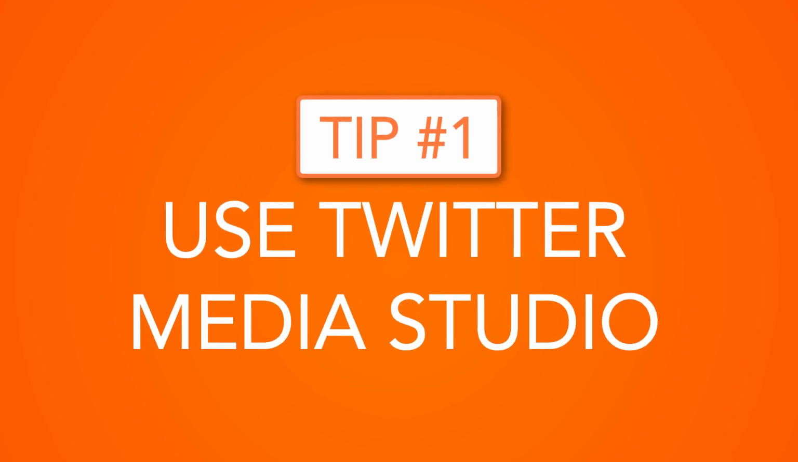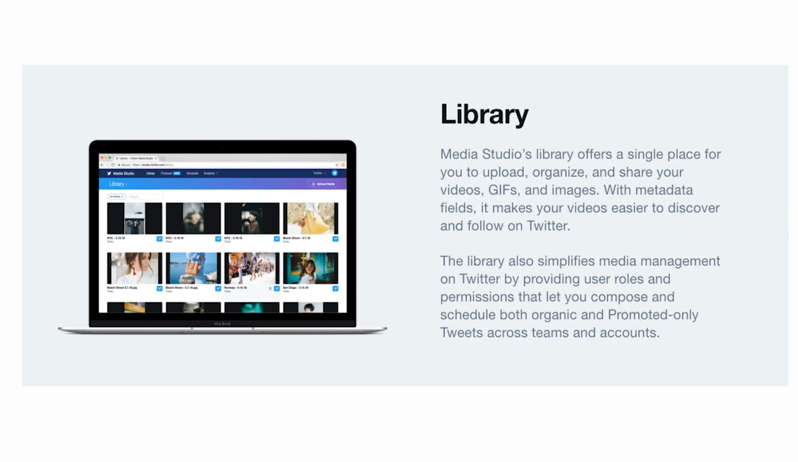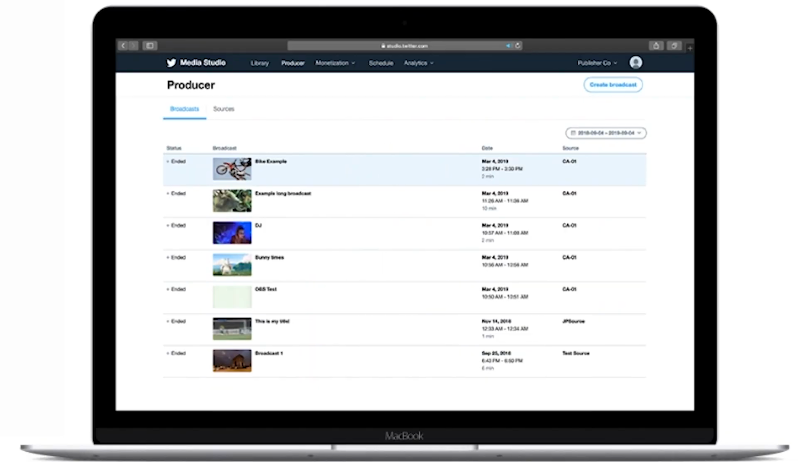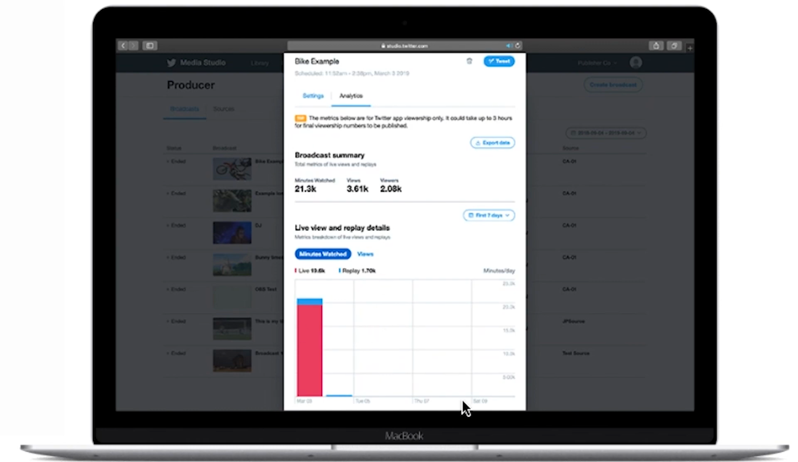What makes Twitter's Media Studio so great is that not only does it make uploading and managing your video content a lot easier, but it also allows you to add extra components to your videos like a custom thumbnail, call to action buttons, links, titles, descriptions, and subtitles. It also provides great analytics and it's super easy to use.